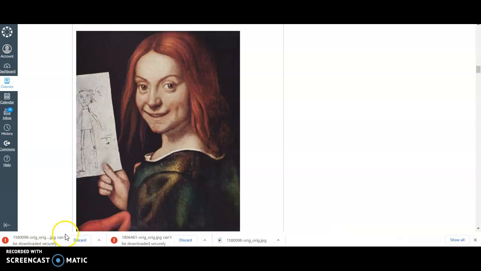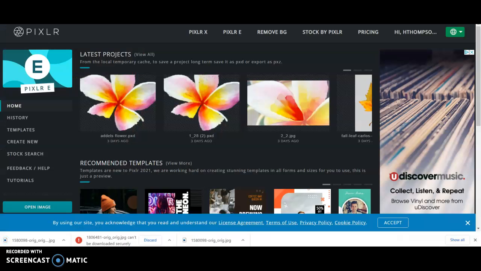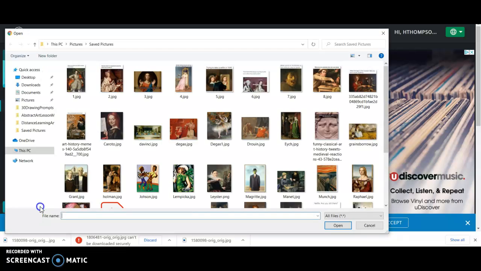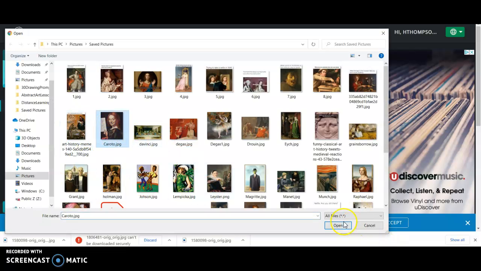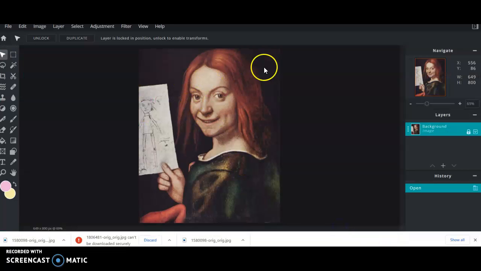Now my laptop has been doing this thing where it says, can't be downloaded securely. If that's happening to you, push this little up arrow and keep, and it will download it for you. Once it's downloaded, you're going to come to Pixlr. You are going to open image and find your photo in your files.